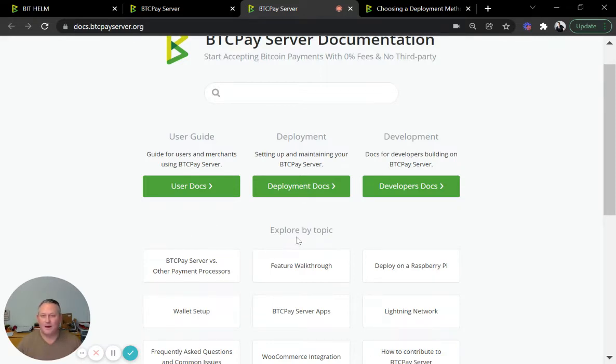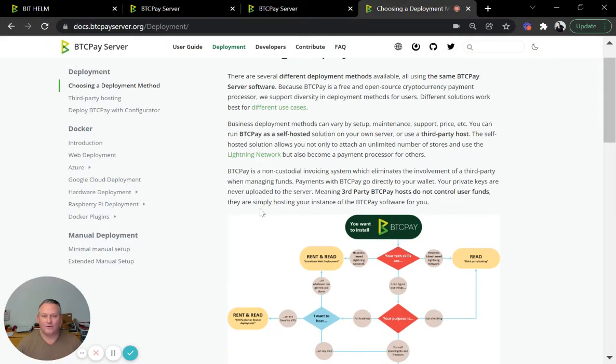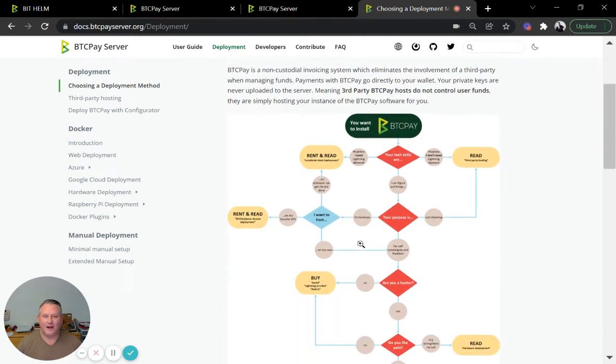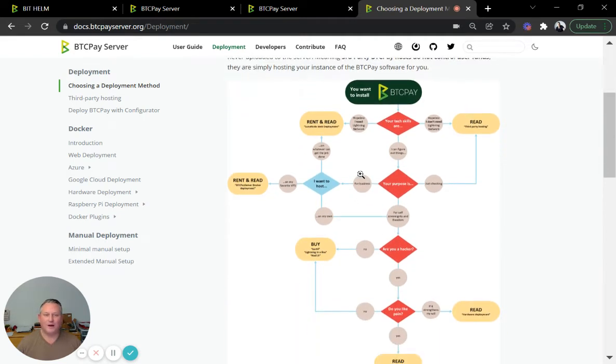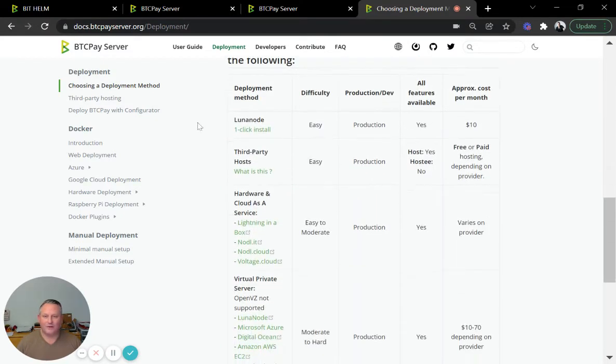So more to come. But again, the deployment docs, you click on here and there's a bunch of ways you can do this. So this is where it jumps in. They got a nice little handy graph that helps you choose what the best way is. Again, a lot of different ways. This was the easiest chart to look at. So I went with the Lunanode one-click install.